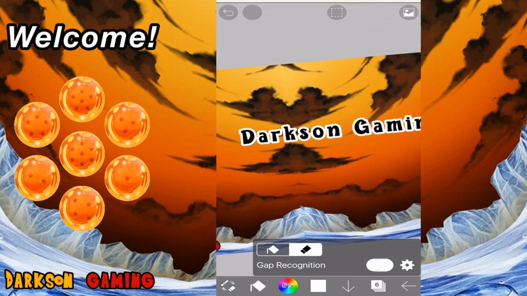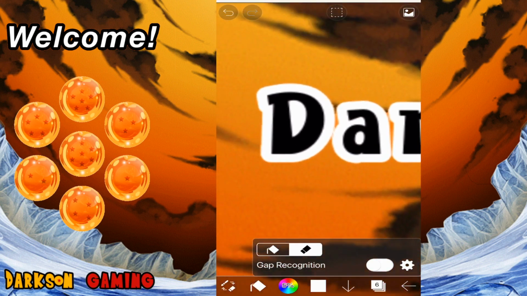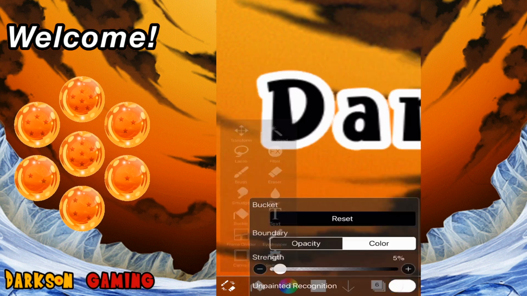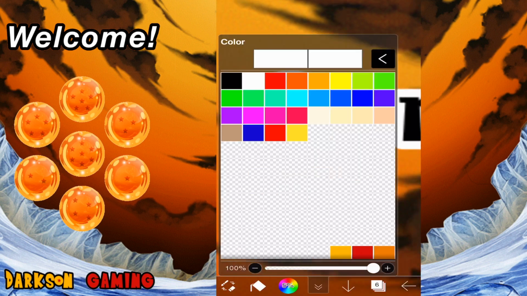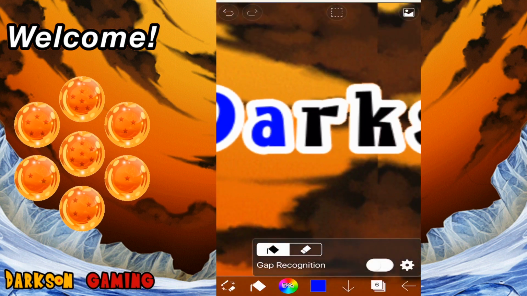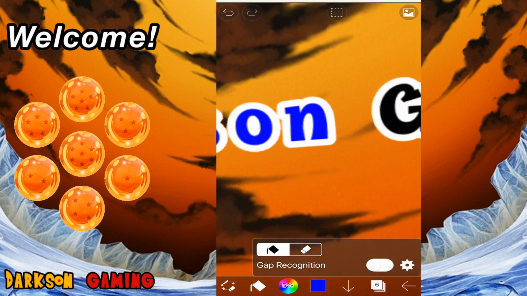But that's it. Very simple. If there is something that you wanted to change from this standpoint, we can just go to our bucket. Let's say I wanted to make that blue. We're going to take our color, add blue, just simply tap the black lettering, and there we go. All the way across.